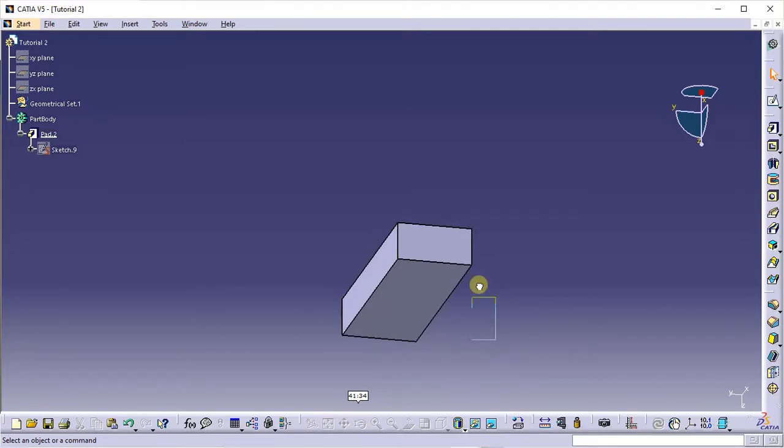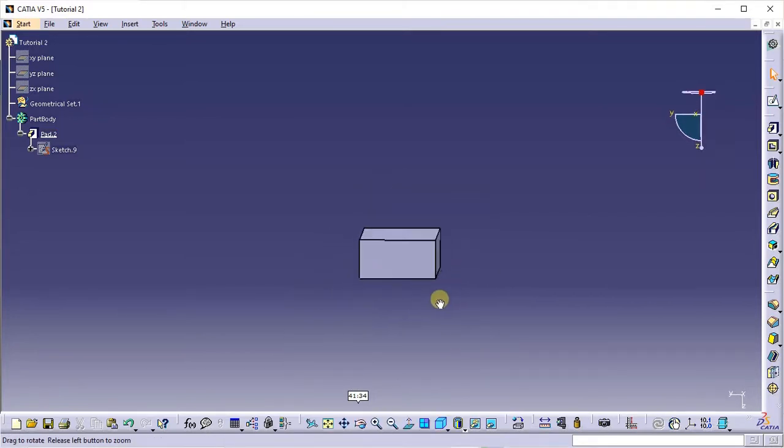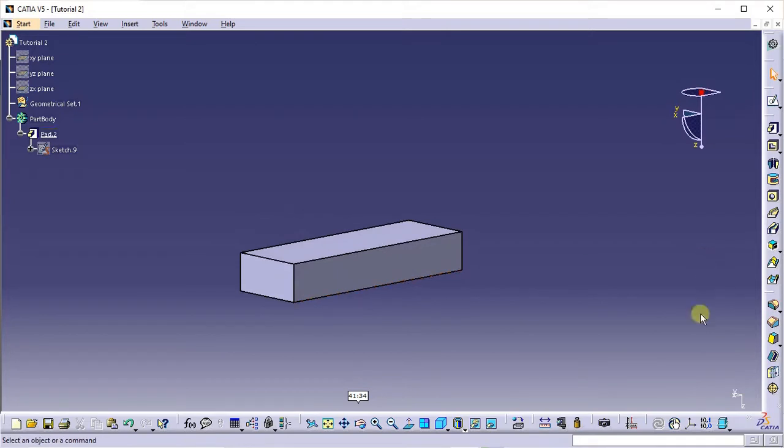So the first feature we are going to be using is the edge fillet. So to use the edge fillet, you select the edge fillet. Of course, there are other options here. There is the face fillet, there is the 3 tangent fillet, but the most common is the edge fillet, and that's what you're going to be using a lot of the time when you're modeling.